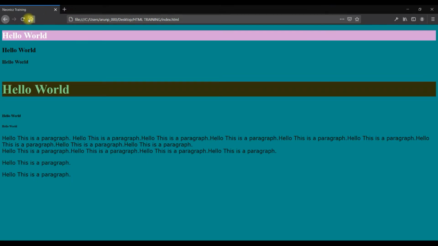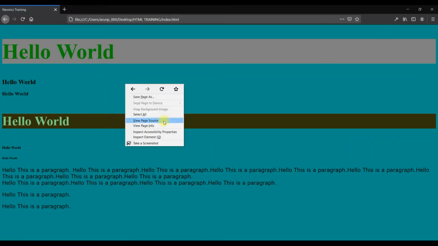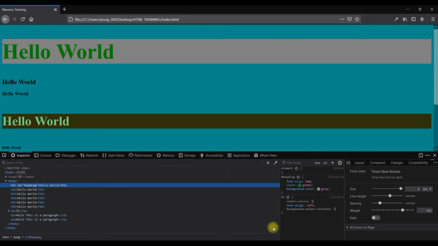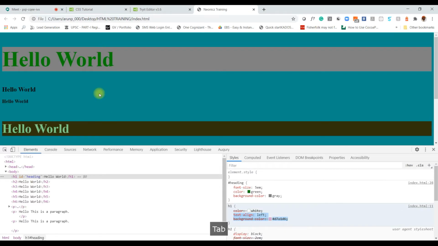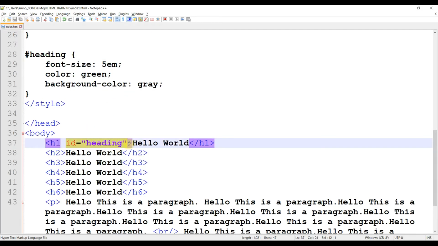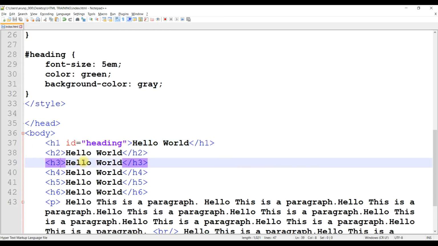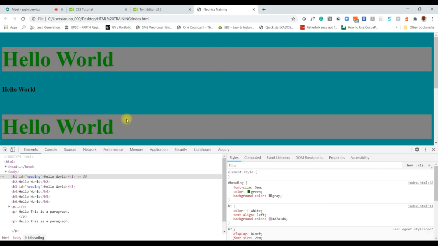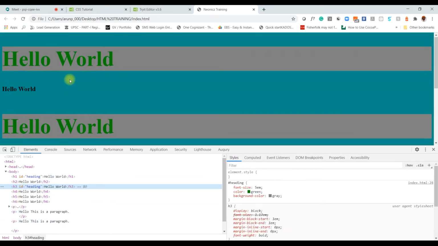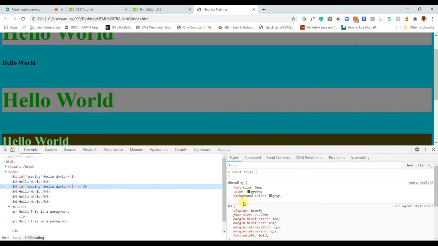Now let's go back and reload here in Firefox as well. You can see the same happen. Now the ID came here, the ID style got applied. Okay. So ID should not be duplicated in the page. Let's try to duplicate it. What happens? Let me just give h3 also with the heading. See, what happens is that ID style is taken for h3 also.